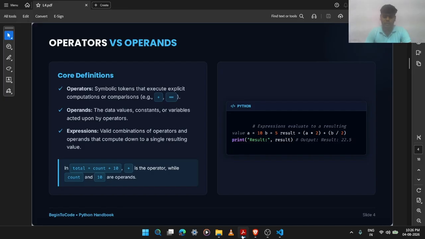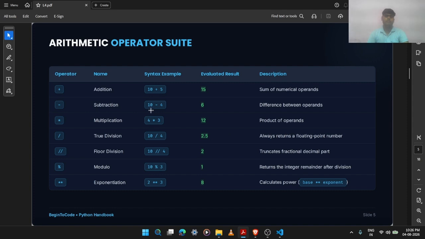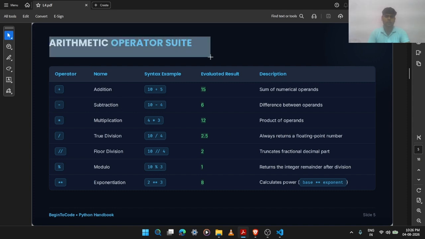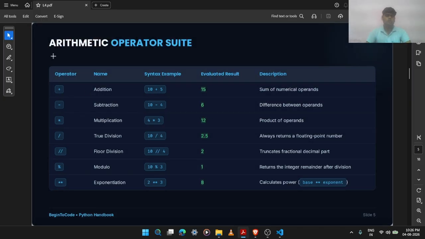Now coming to the operators. So we have some arithmetic operators. We will see them one by one. So the plus operator is directly addition, sum of numerical operands like 10 plus 5, 15. Subtraction, directly minus. Multiplication, it will multiply the operands, or we can say the product of operands.